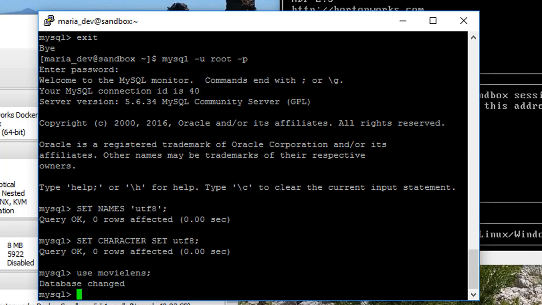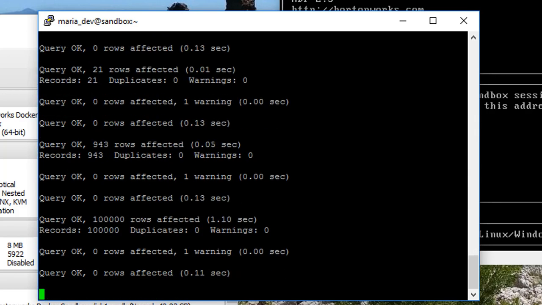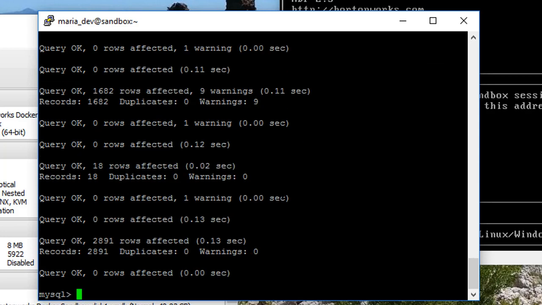And now we can finally import that data using that script. So we can just say source movielens.sql. And that should set everything up. Awesome, looks like it worked. Let's see what's in there. Show tables.